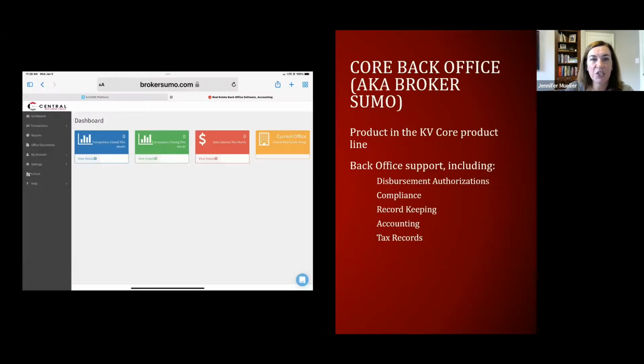When you log into the system, this is what the dashboard looks like. So a couple of things that I want to orient you guys to. Number one, I'm going to call it core back office, but the website is brokersumo.com. The reason for that is that Inside Real Estate, which is the parent company, is acquiring different products and putting them together. Broker SUMO is a freestanding product that they bought and are in the process of rebranding, but right now it's still called Broker SUMO.